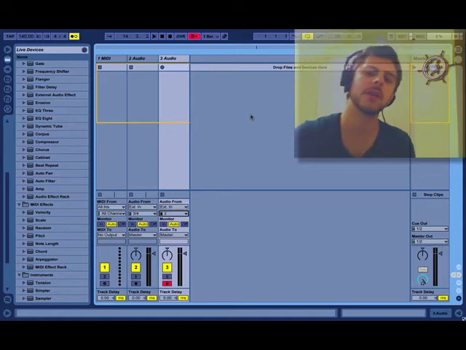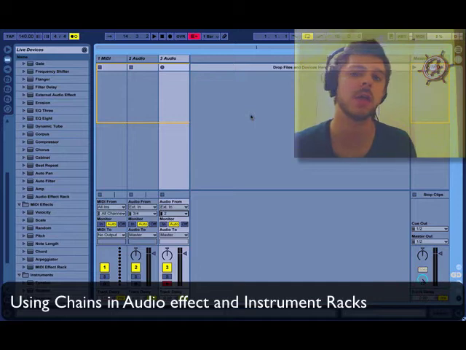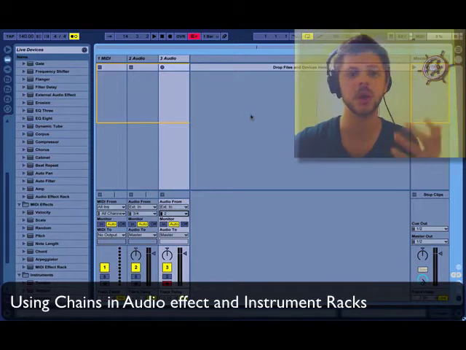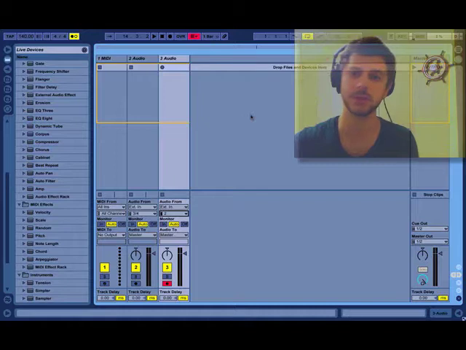Hi, I'm Corey Baker, aka Kill Paris, and today I'm going to show you chains in Ableton Live. And what chains are, it's essentially grouping at the smallest level in Ableton Live. And what I mean by that is you can group audio effects together to give you multi-band effects.